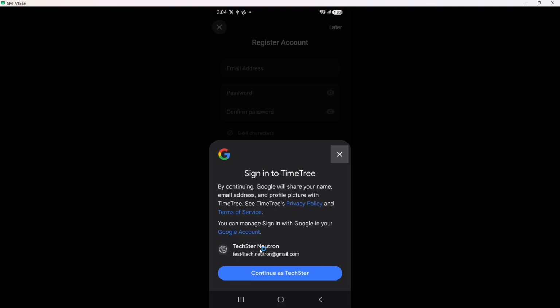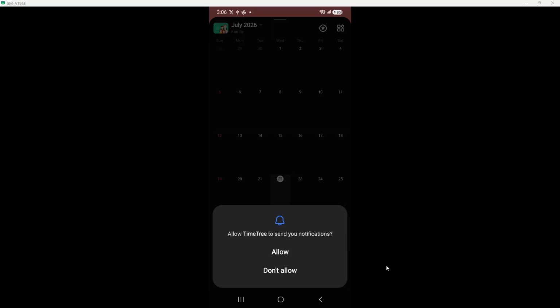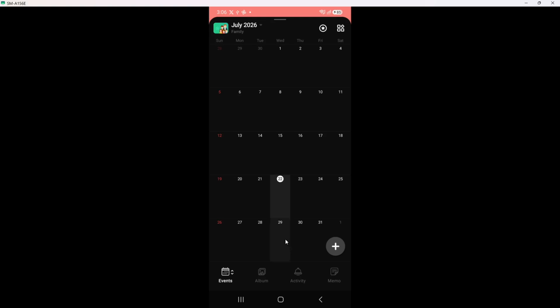Next, tap on Apps within the settings. This will display a list of all the applications installed on your device. Locate and select TimeTree from this list. This step is crucial as it directs you to the specific settings for the TimeTree app. You will see options related to permissions, notifications, and storage.